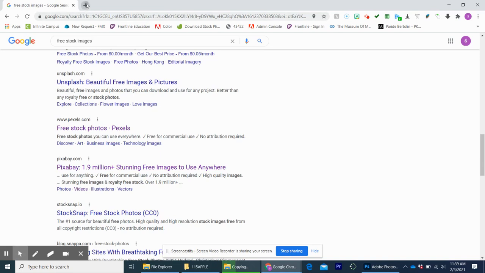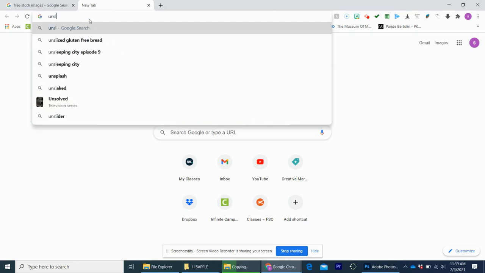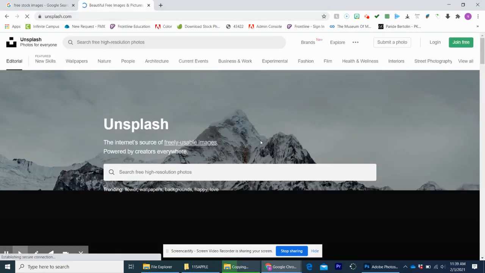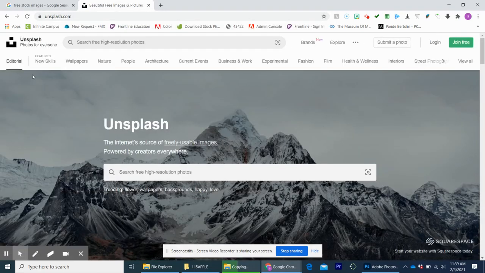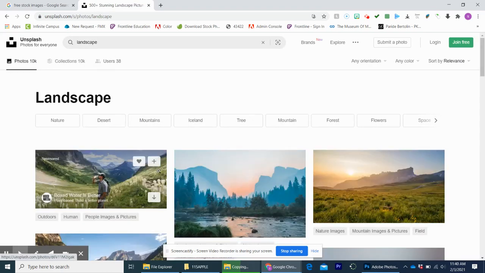So in a different tab, I am going to go to unsplash.com. This is my personal favorite one. And in unsplash.com, there are a bunch of different featured options. You can simply search for options up at the top. So let's go ahead and just do a random search. If you typed in the word landscape, there's a bunch of different images for landscape.